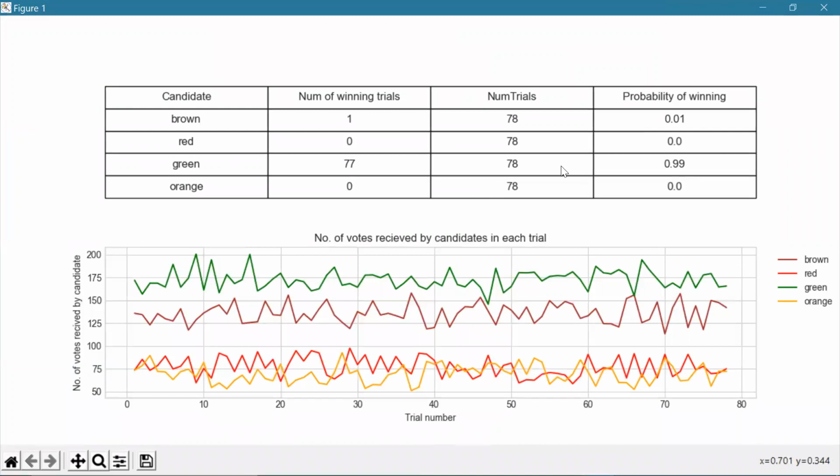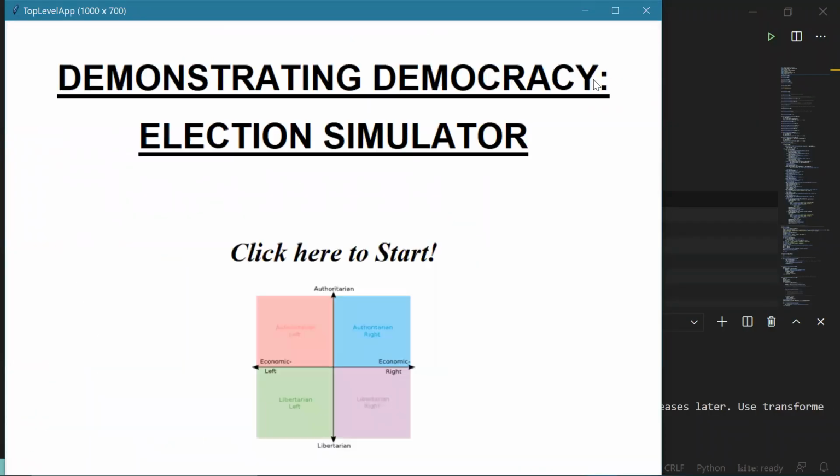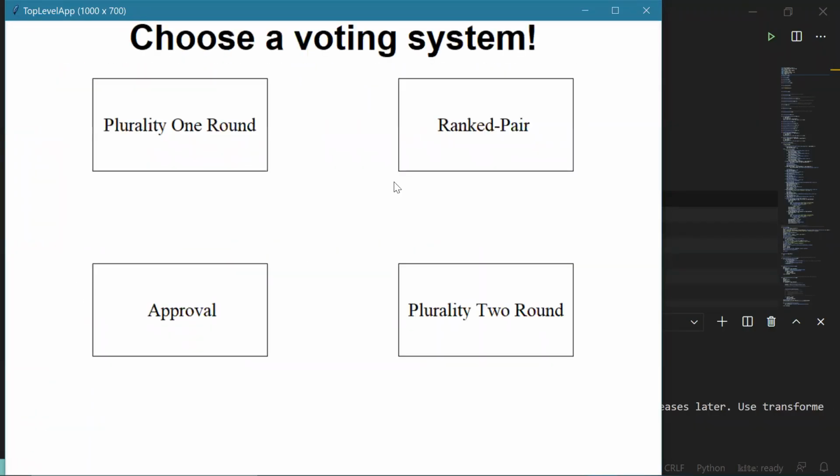And we can see a graph has been generated. On the y-axis, there is the number of votes received by a candidate, and on the x-axis is the particular trial number. So the initial data that we generated is being changed or fluctuated by the margin of error that we had given as an input. Let's check out another voting system now.